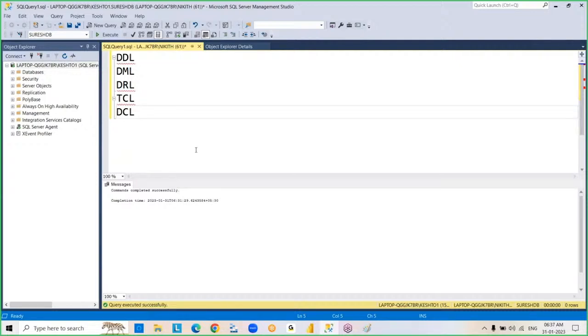So your important thing is DRL. DRL commands we are going to use the most in the project environment. Data retrieval language. DRL means retrieving data from the tables. The SELECT command is used to retrieve data from the table. So that is a regular operation.